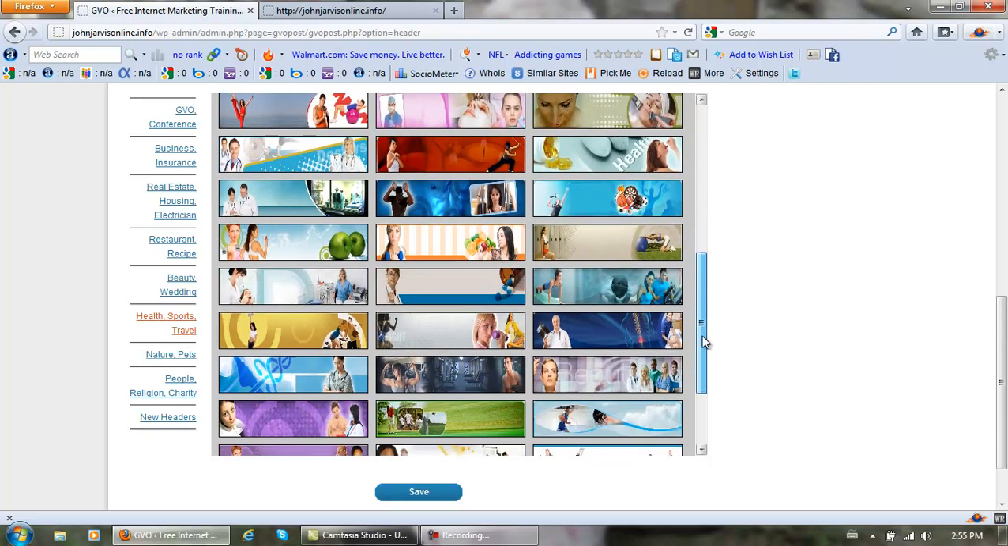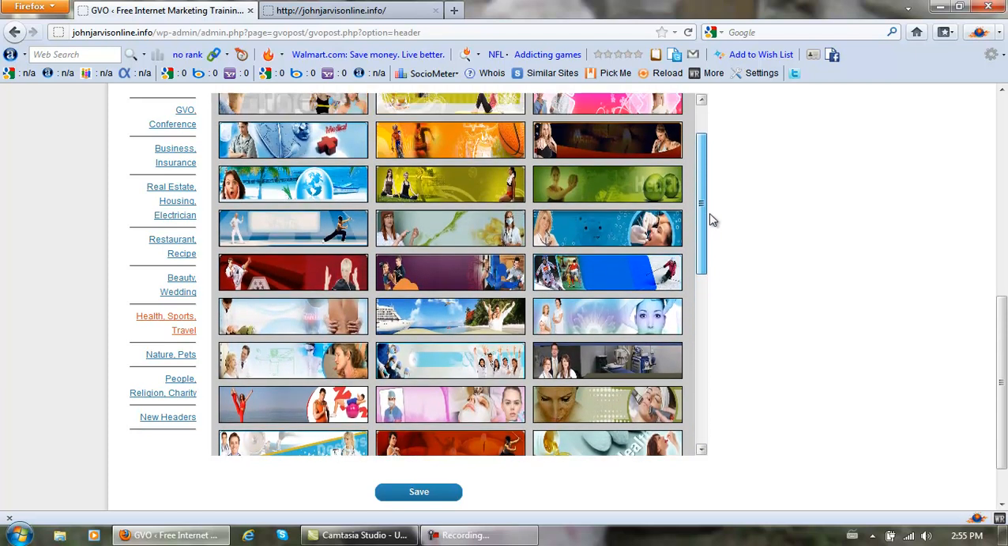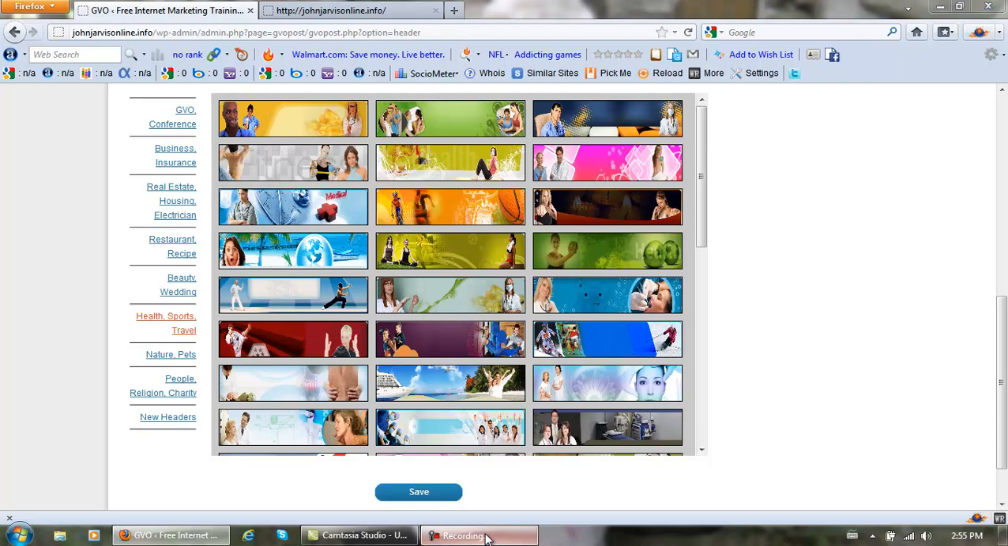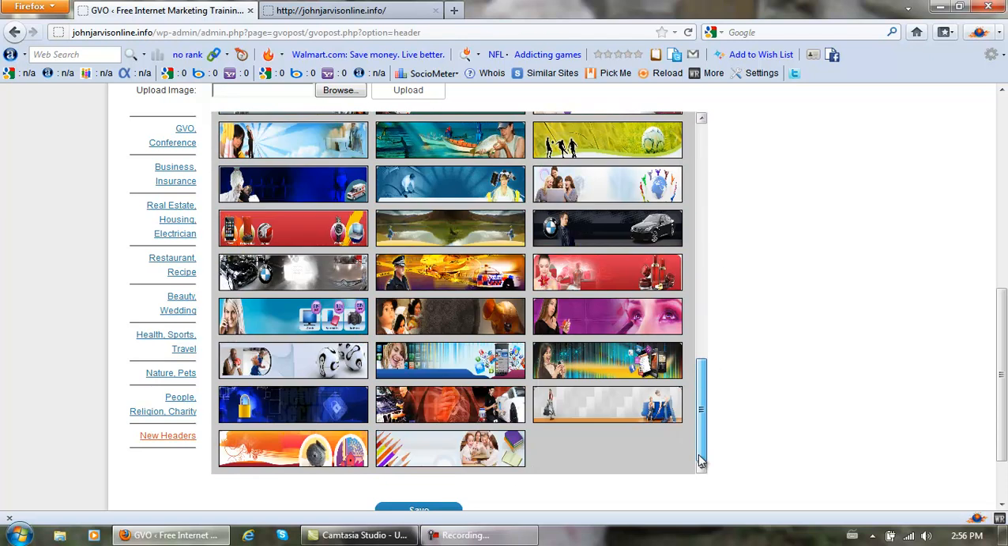So, I don't know, whichever. Maybe I should have did that first. Hang on a sec. Okay, I just went down to the bottom here on the new headers. They add new ones all the time too. And we'll pick out this one because it's bright.